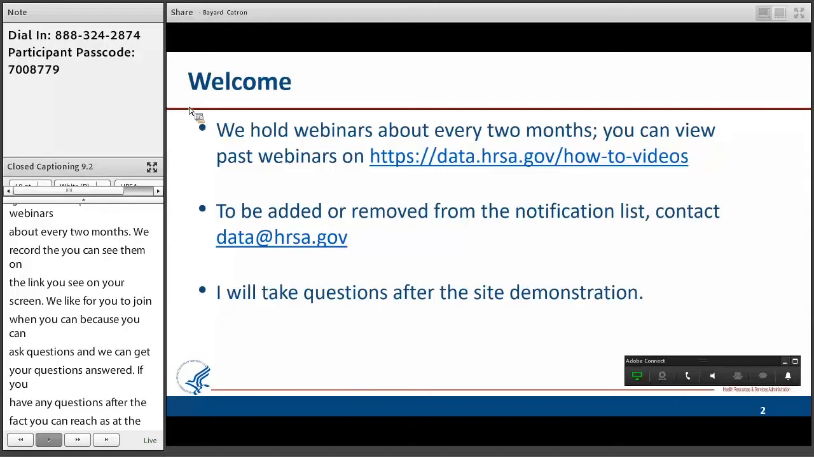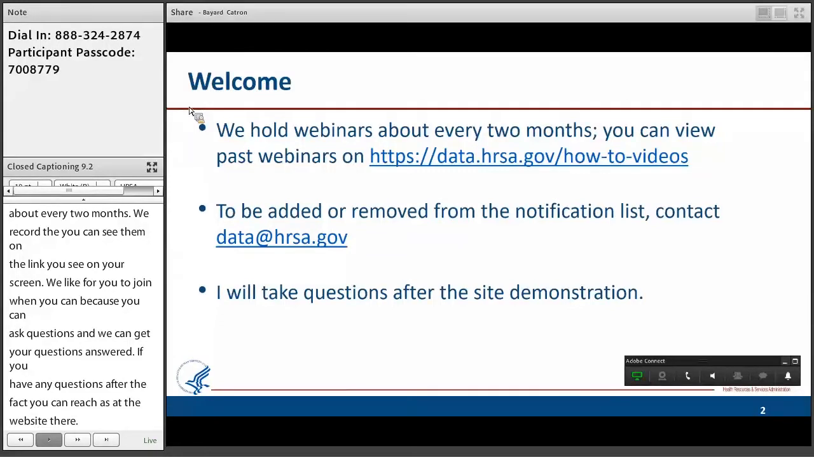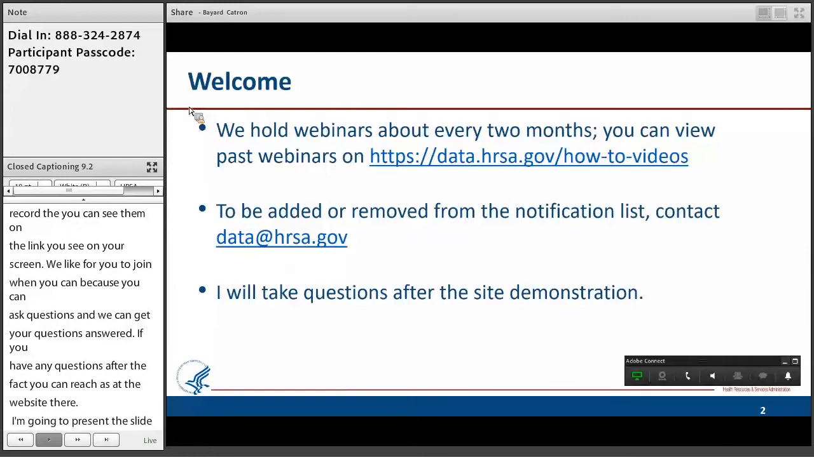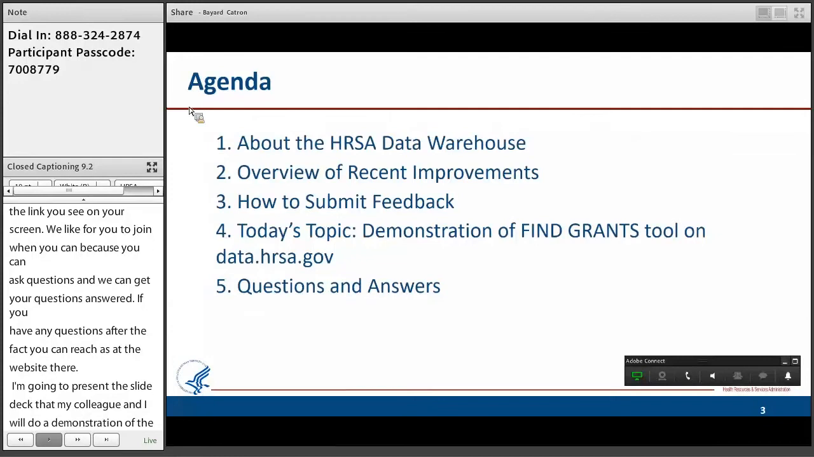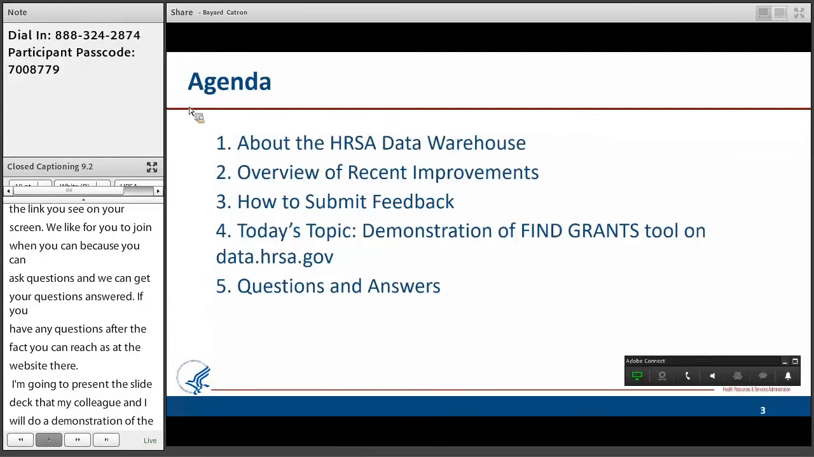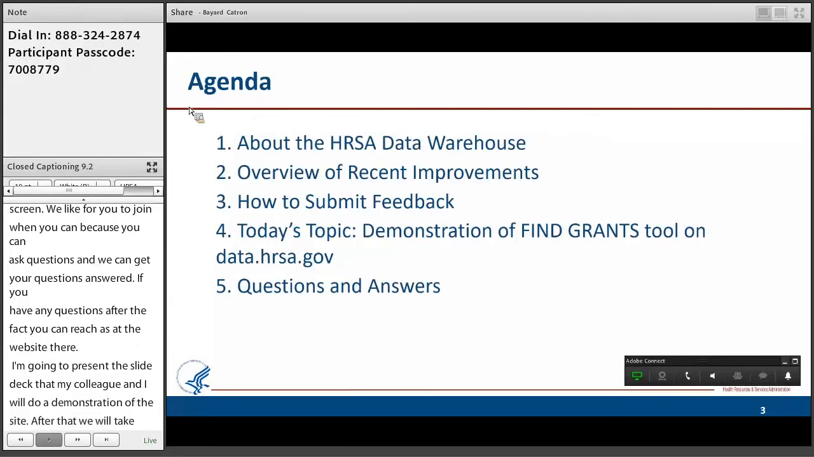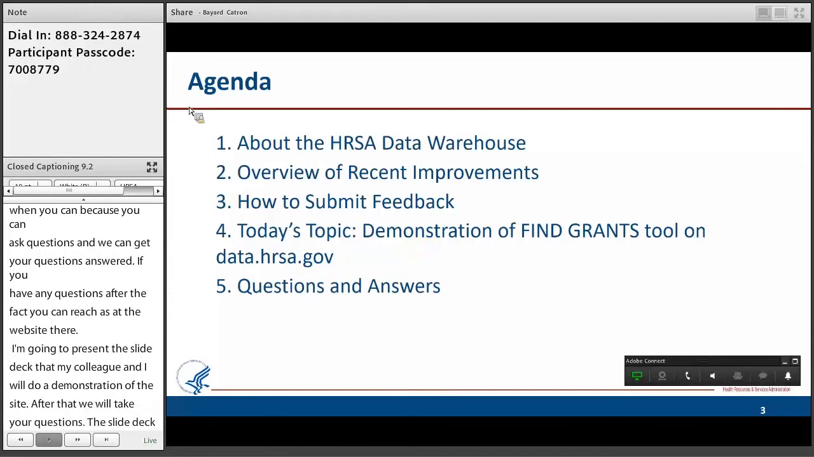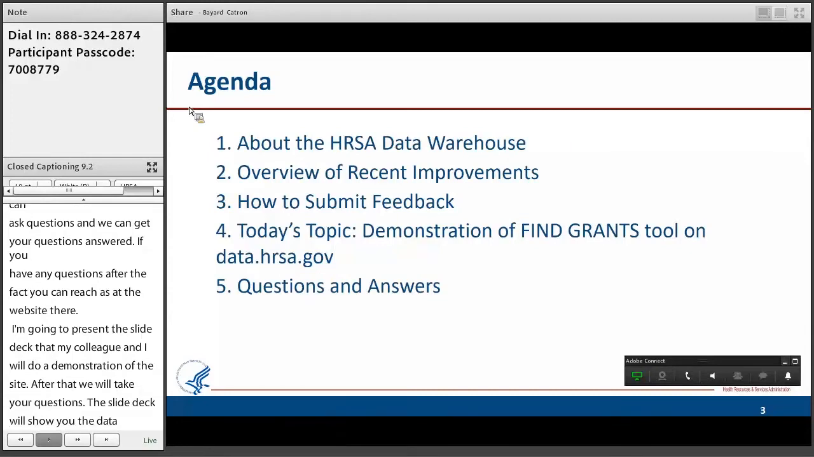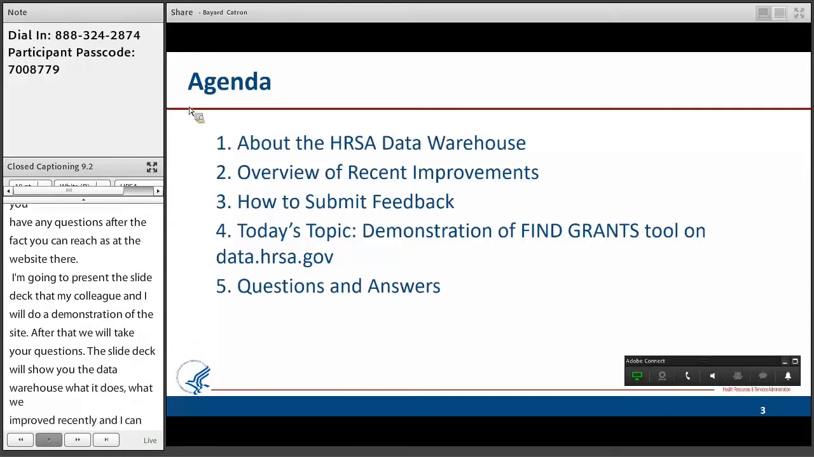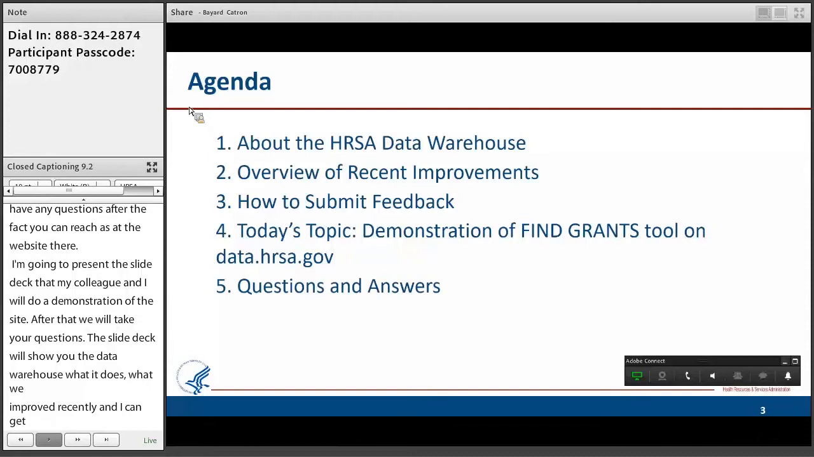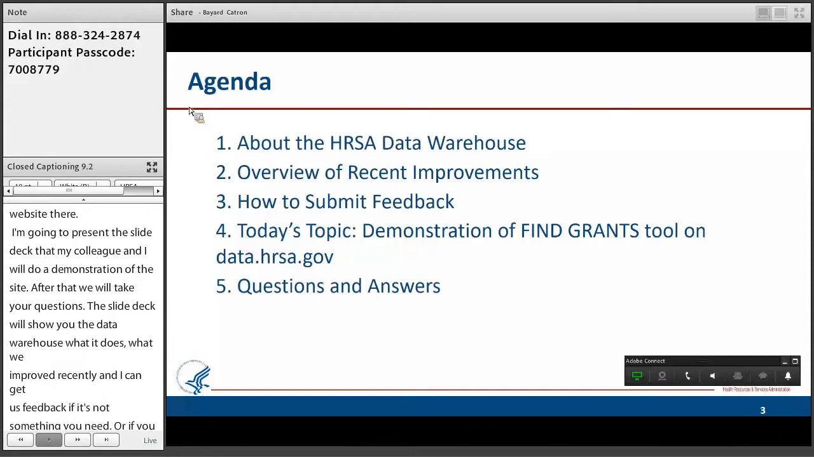I'm going to go ahead and present this slide deck, and then my colleague Rita Fian and I are going to do a brief demonstration of the site, and then after that we'll take your questions. So this slide deck is going to show you a little bit about the data warehouse, what it does, what we've improved about it recently, and how you can get us feedback if it's not meeting your needs or if you notice a problem. Then we're going to demonstrate the Find Grants tool, and as I said, then we'll take all your questions.